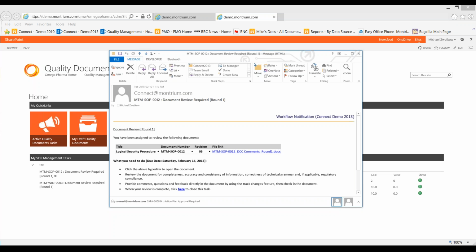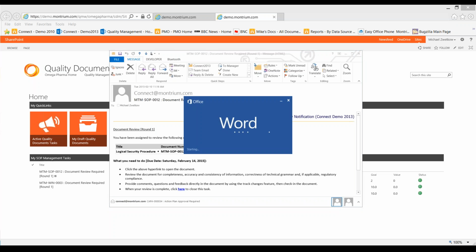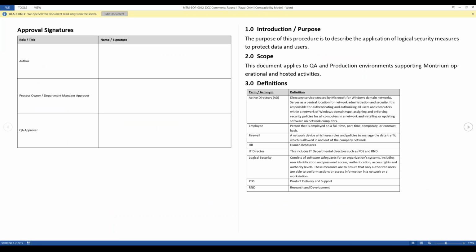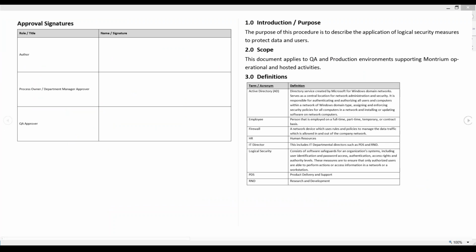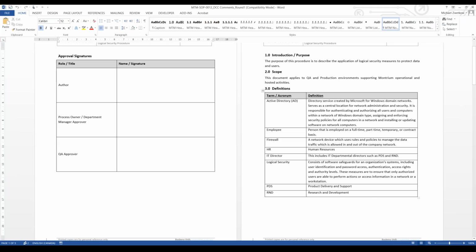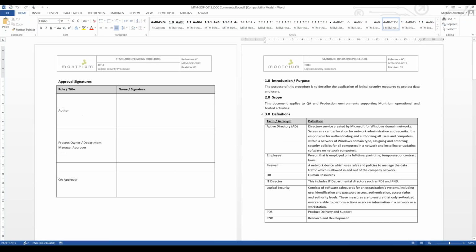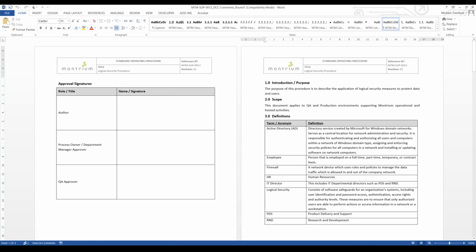From this email, again, I have access to that document, and this is sitting in a centralized library which allows parallel review. So we'll see in a moment, Oliver will also be logging into this document, and we'll be opening the document so that we can enter our comments together.